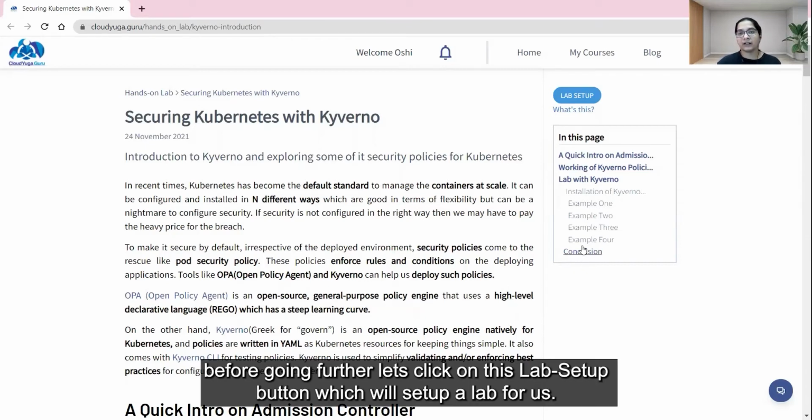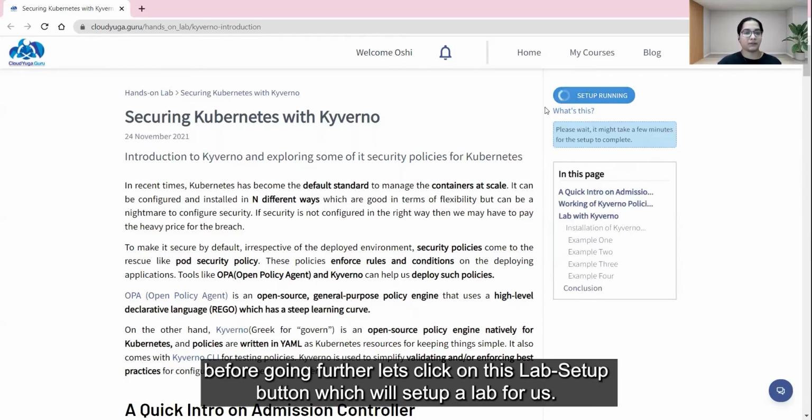Before going further, let's click on this lab setup button, which will set up a lab for us.